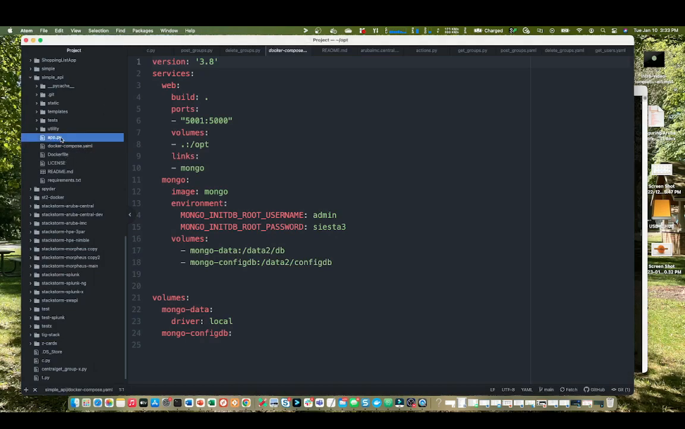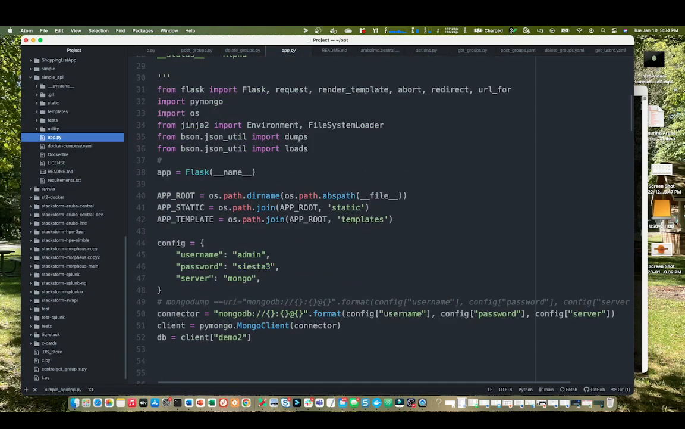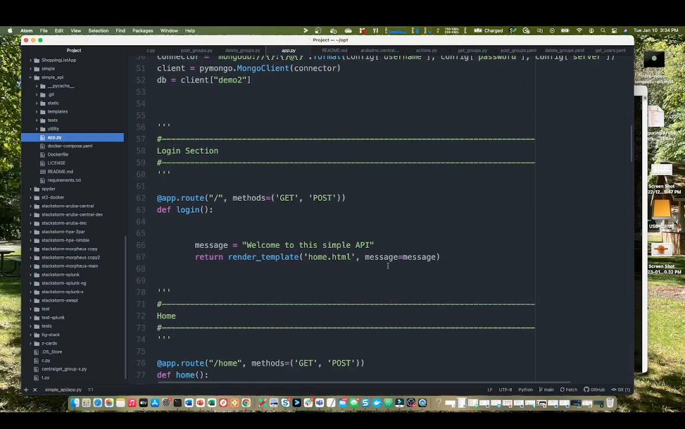So let's take a quick peek at how all that happens. If we look at the app, we jump in here. It's a FLASK app. Here's our credential information. Here is the connector to the DB. We call the DB demo 2, and every time we use the word DB, we're getting the connector to demo 2. So we're saying URL slash. This is URL manipulation. That's what we're talking about.